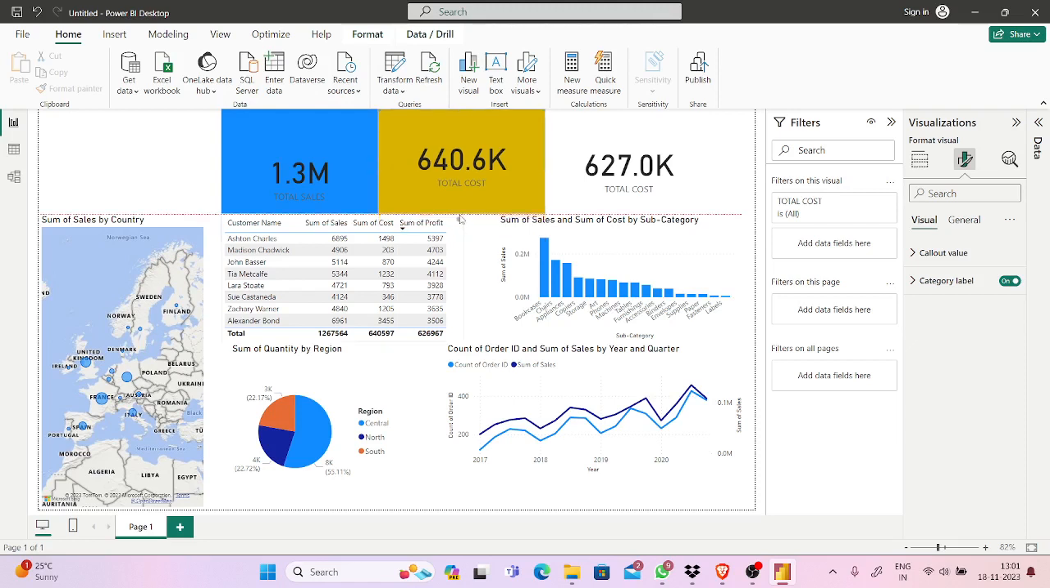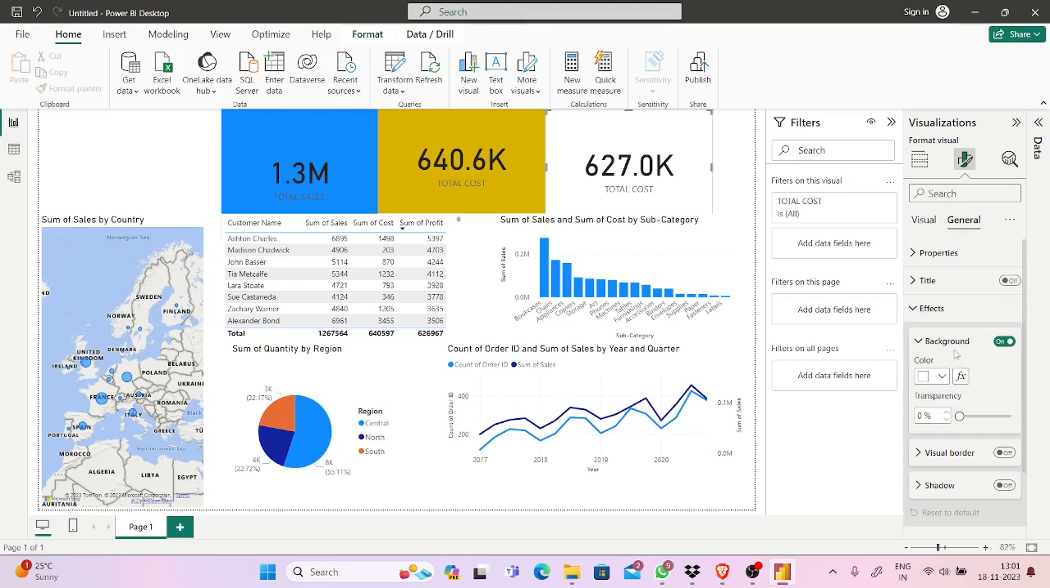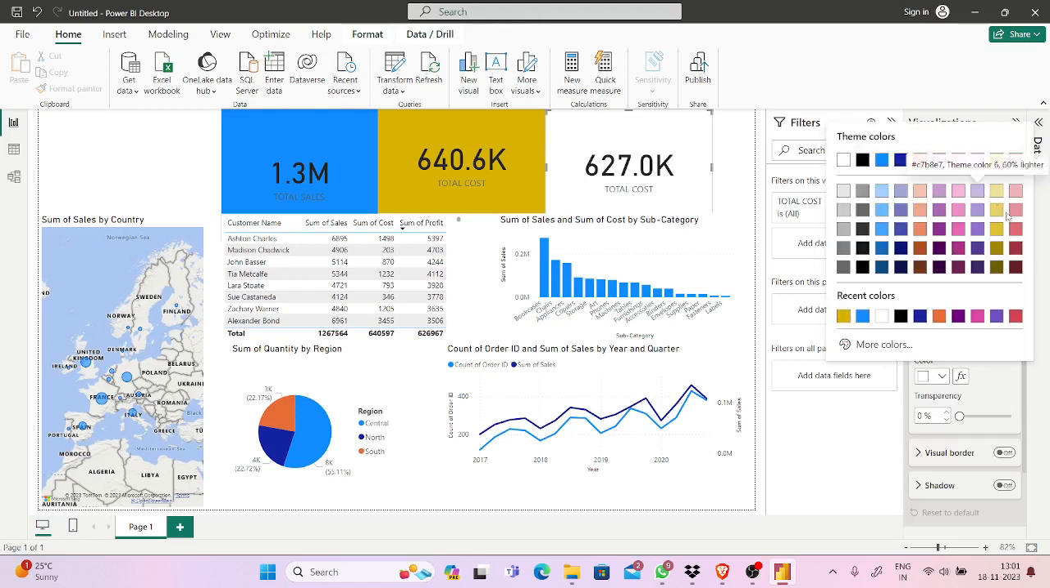Now let's say if you want to add a heading. Guys, do you want to know how to add a heading to each of your charts like I've done over here? A proper heading to each of the charts. Do you want to know that?